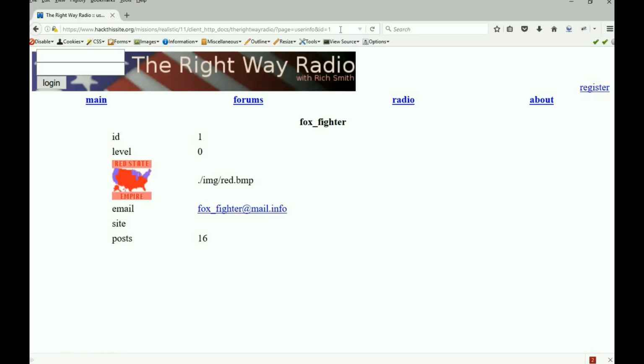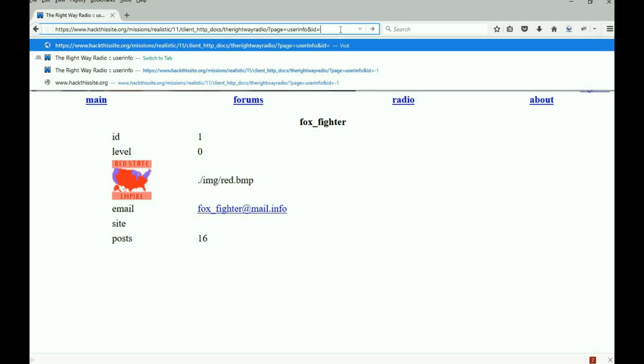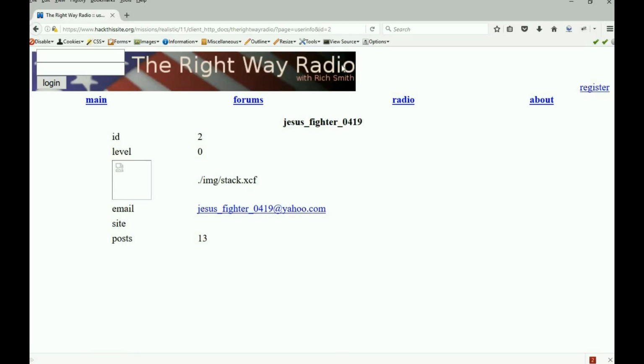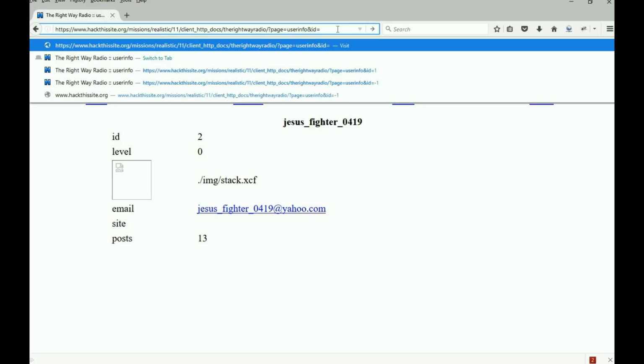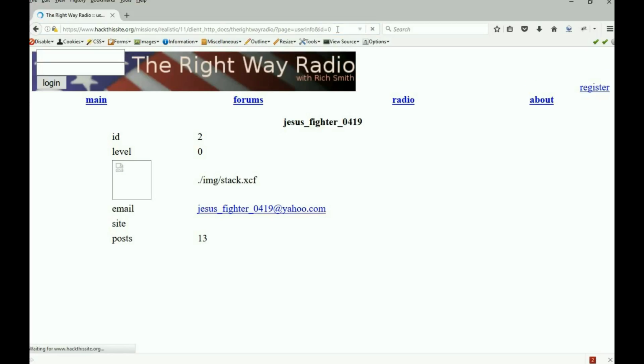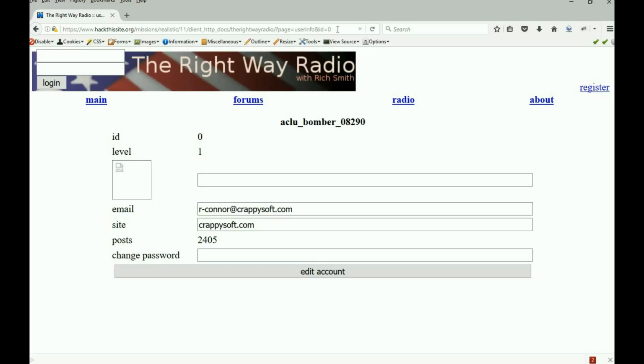Okay, well that's Foxfighter at mail info, 16 posts. How about ID 2? Okay, Jesus Fighter. Well, most of the time, ID 1 is going to be your admin, but sometimes it could also be ID 0. This doesn't actually mean he's our admin, but he was the first one in the list.